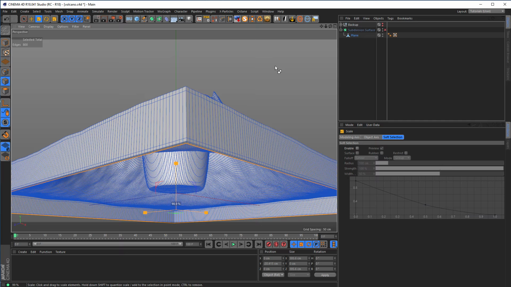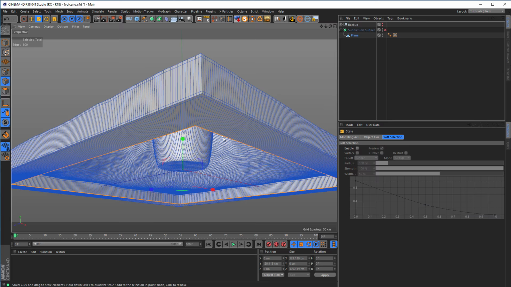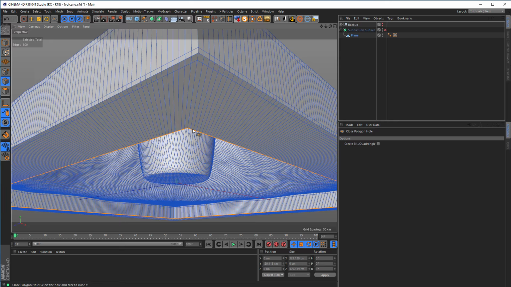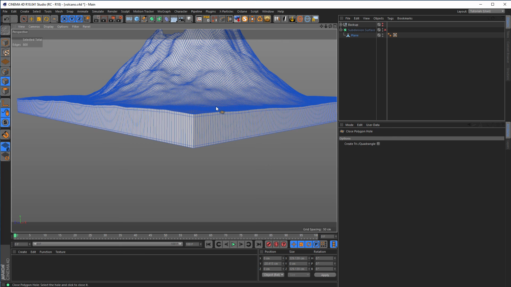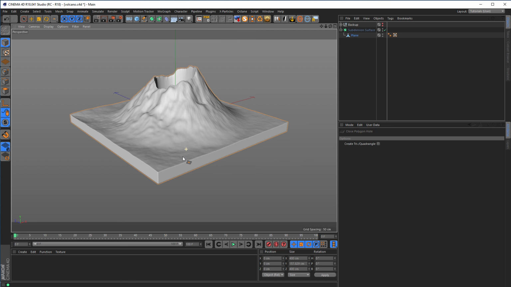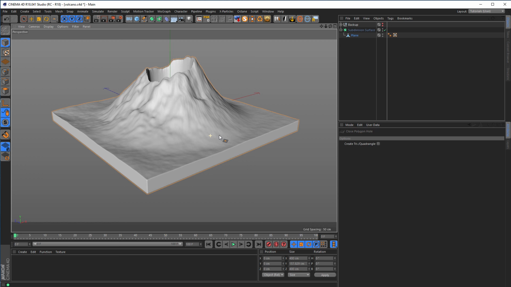Okay, and now we can close this polygon hole or not. It's new, I will close it, why not? M D for Close Polygon Hole. And save. And now we should have smooth edges. Yeah, it's exactly what I want. We have a nice volcano here, I think. Looks great. Love it.